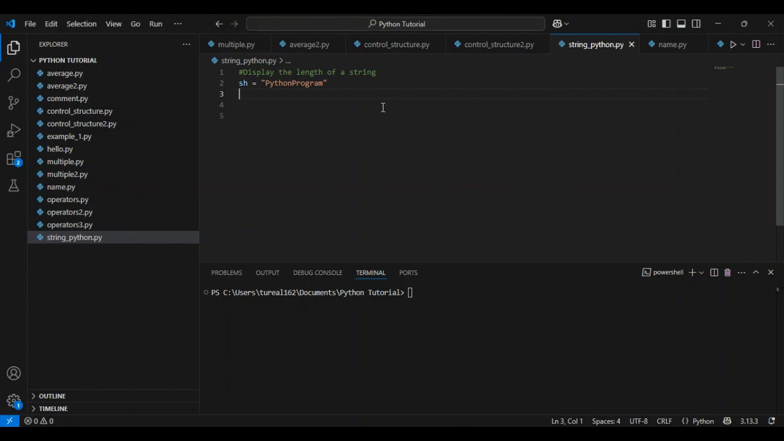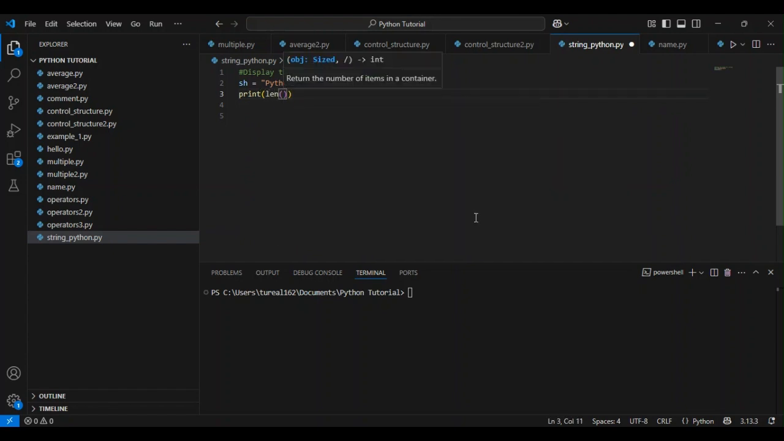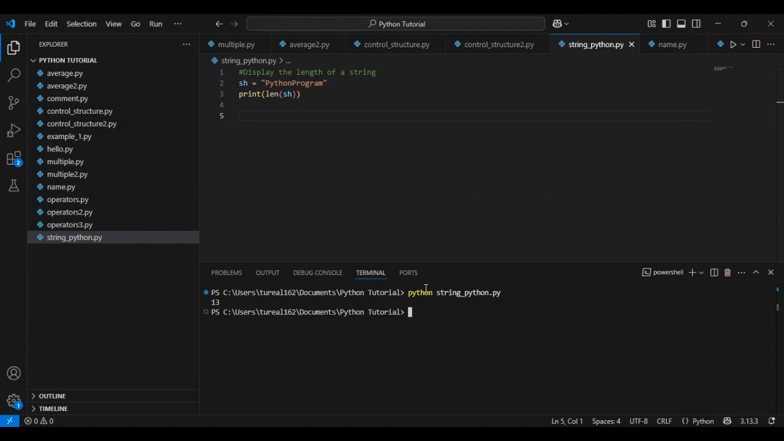So to run this code, I want to determine the length of the string. So I type print len. So len is the shortening form of length. I'll just put sh in it, save it, and I'll run it from here. Python string, which is the string python.py, which is the file name. Enter, and the value given to us here is 13.